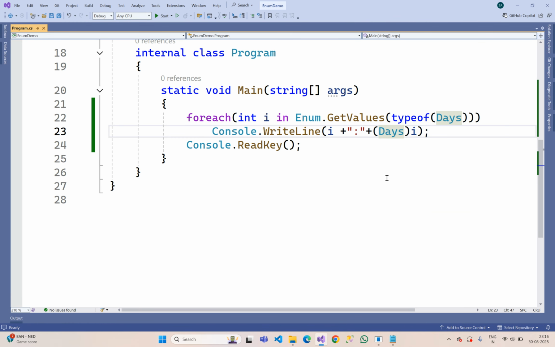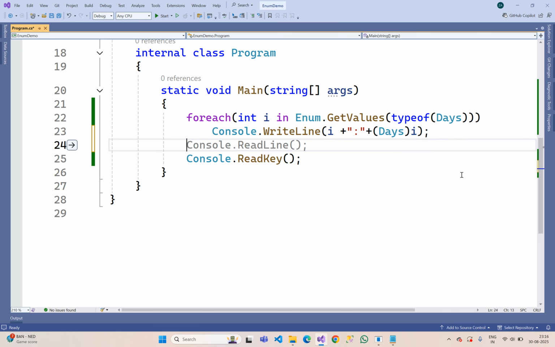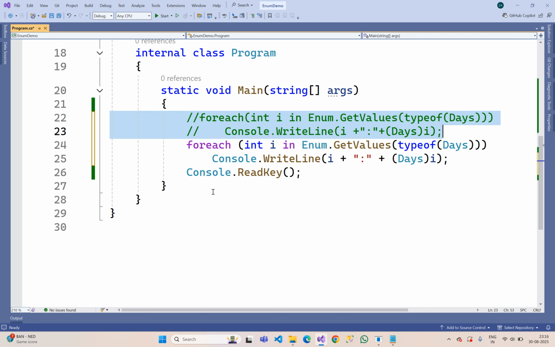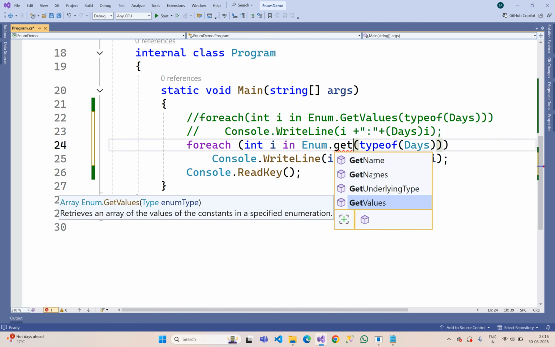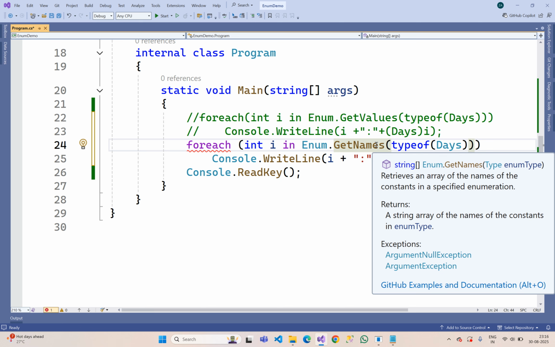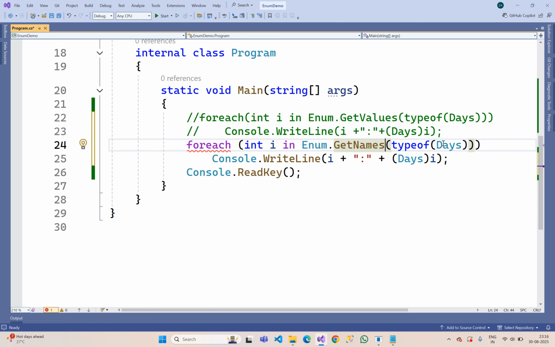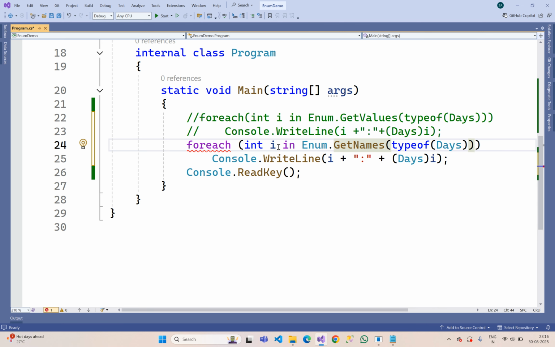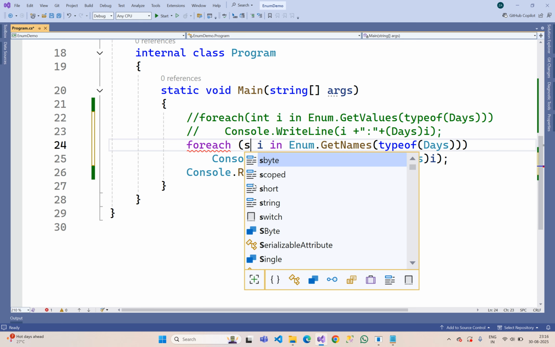Also we can use a foreach loop in another way. Comment this one out, and instead of GetValues we use GetNames. This method also takes the type, so we pass typeof Days, the enum type, and this method returns a string array. So we need to take it as a string.